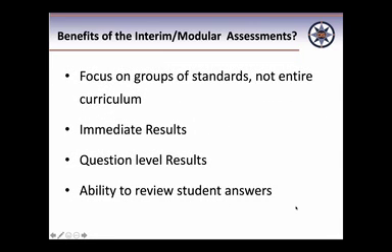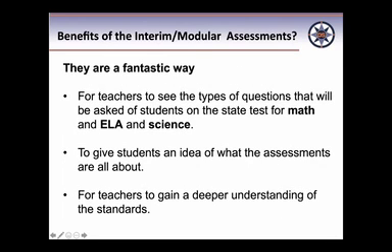Each of the modulars focus on a group of standards and not the entire curriculum. The interims focus on standards throughout the curriculum for that subject, but the modulars focus just on a particular group of standards. The results are immediate. We used to have some hand scoring involved with the reading assessments and the writing assessments, but they don't have that anymore. And the second the kid logs off, you have access to their results. We can get question level results. And like I said, you can see the students' answers.